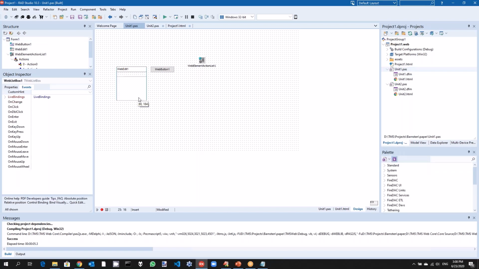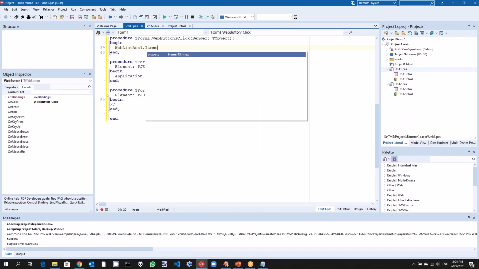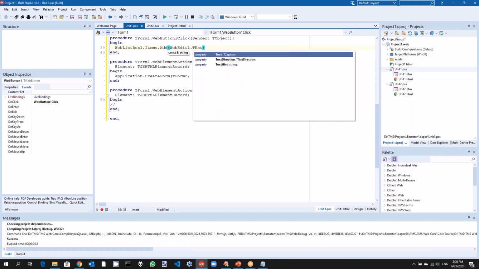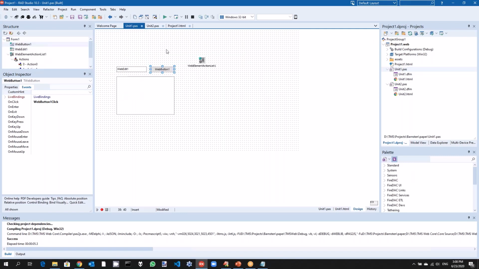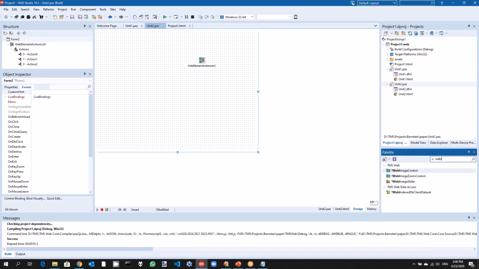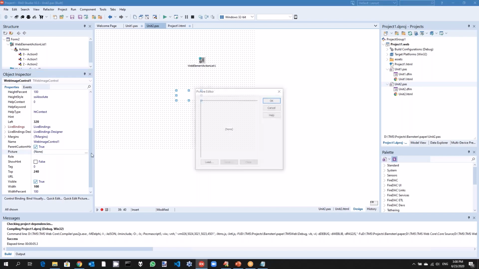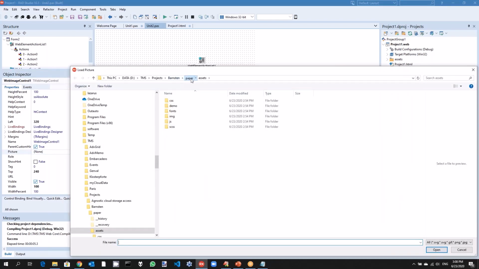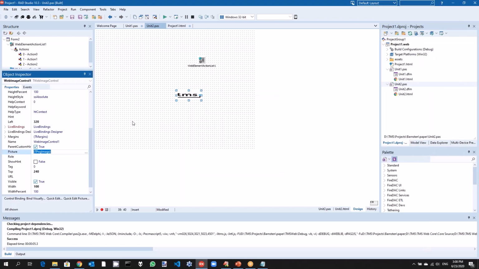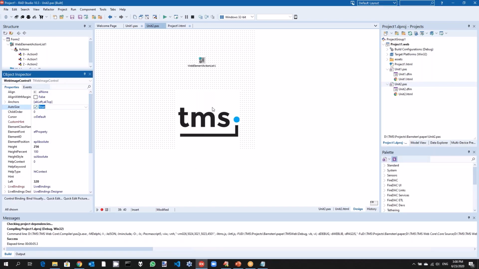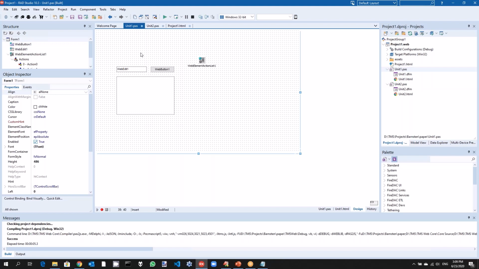So add and edit again, the same pattern over and over again. Listbox.item.add of web edit 1.text. Okay, that will be something in my first form, and in my second form I will just add a control with an image, so that it's easily recognizable that this concerns my second form. And so I pick some image that I prepared. Under resources, I have this logo that I can insert here. Okay, and let's set this to auto size. Okay. So I have two visually different forms that I will easily recognize.